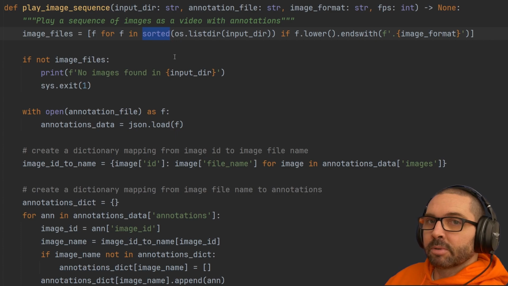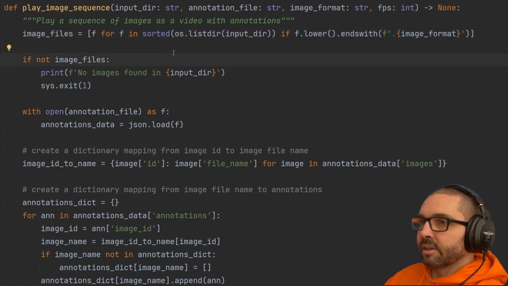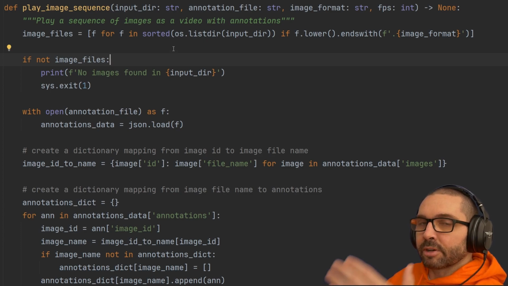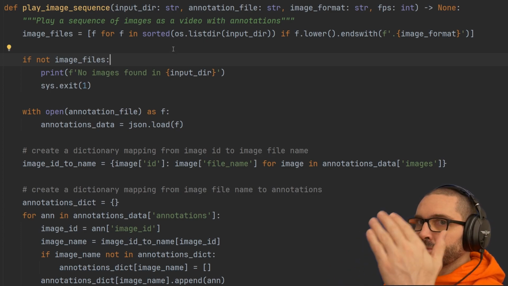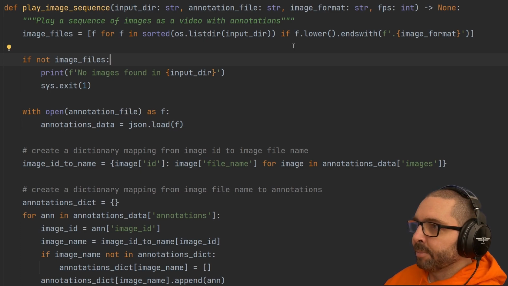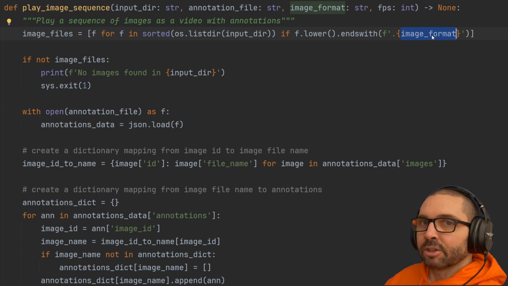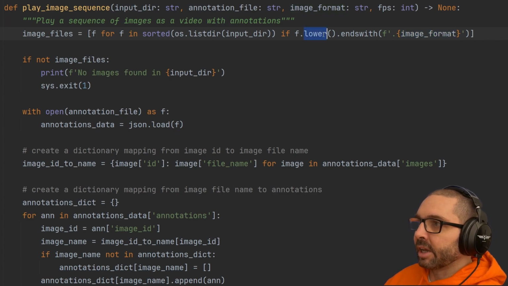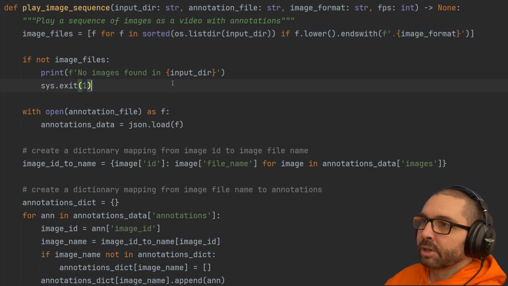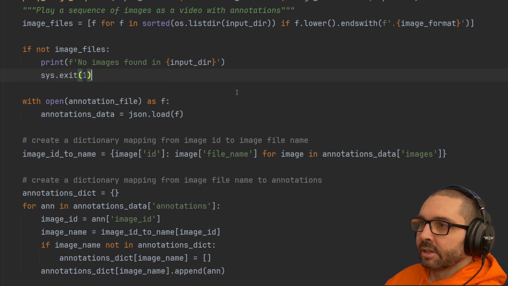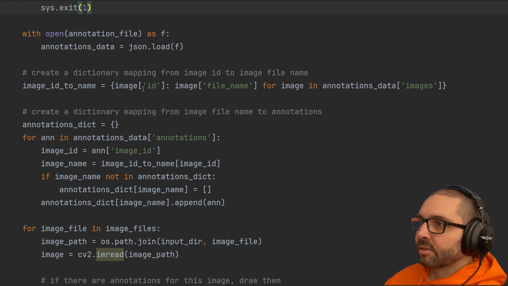This one is sorted because with the data sets, if you've taken a video and made it into images, you've generally got it numbered, so the frames want to be in order, so I sort it. Again, we check that the image format, whether it's JPEG or PNG that you've specified in lowercase, matches the file, so we know that it's a correct file type. If there are no images found, we exit. JSON, load the JSON data.